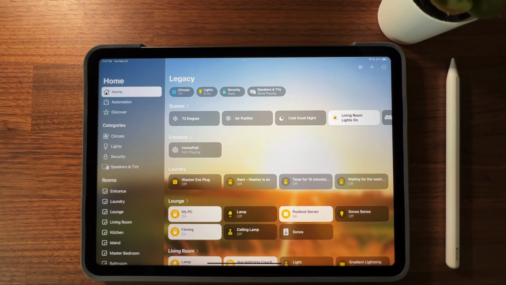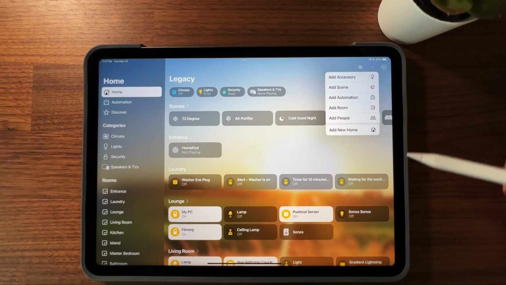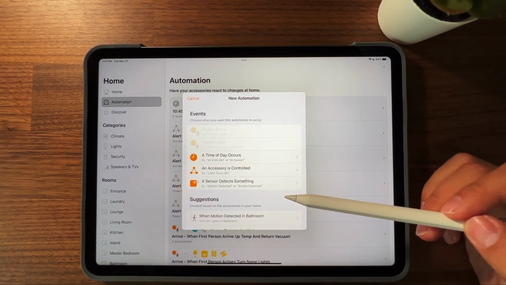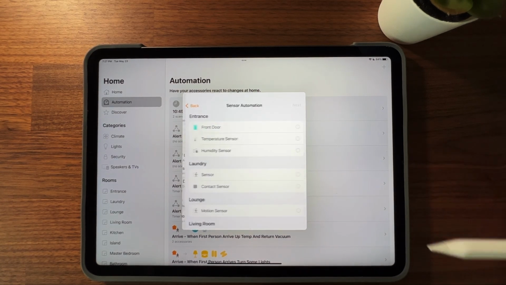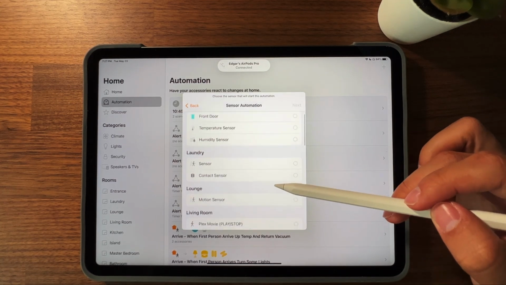Okay, so let's work on a simple automation for the purpose of this demo. I want to make an automation that if my room's temperature starts increasing too much, I would like my fan to turn on. So what you do is you go to the plus, you hit add automation, you go to sensor, a sensor detects something.